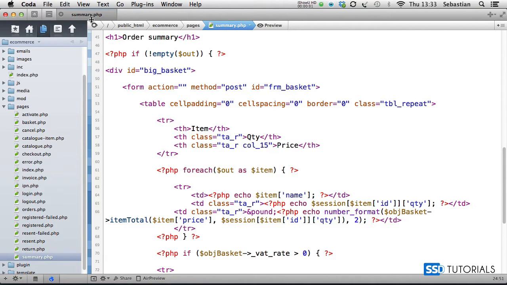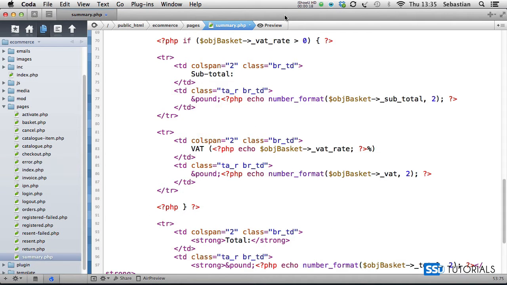Still inside of the summary.php file, which you'll find inside of the pages folder, we're going to start with the table tag. After table, we're going to add this border class, br_bd.